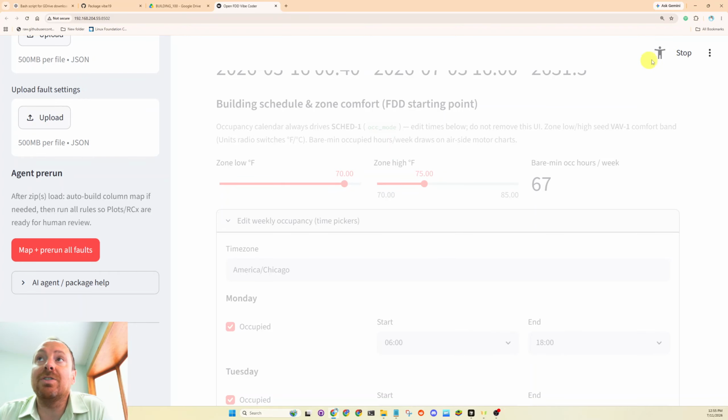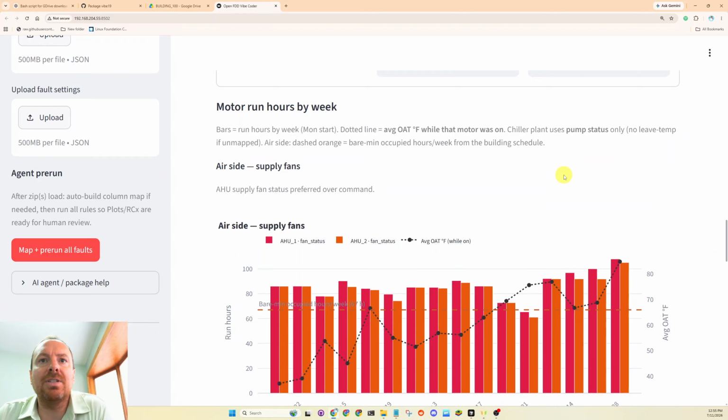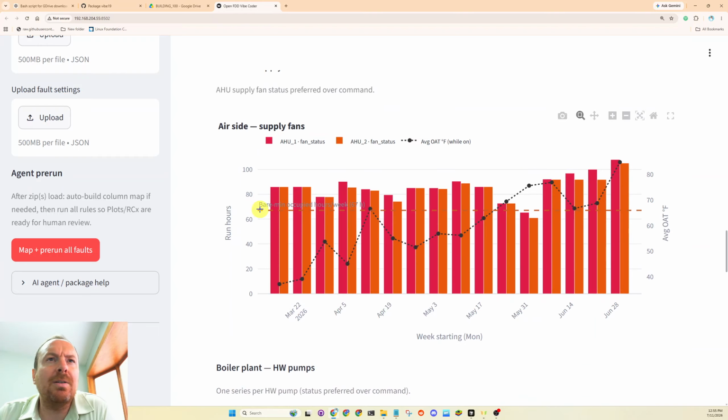So this is going to re-crunch. It's a lot of numbers behind the scenes. Important thing, you can switch between imperial and metric, but 70 to 75 is what I'm setting the application for, and bare minimum occupancy run hours is 67. So we should see that here. See this bare minimum line, this dashed line. And then, ooh, it looks like we're running it a little less than that even.